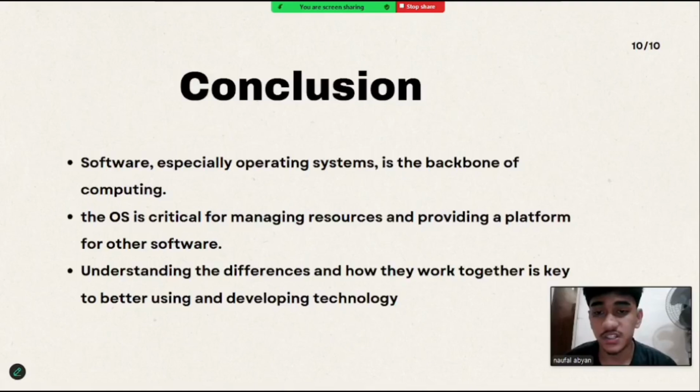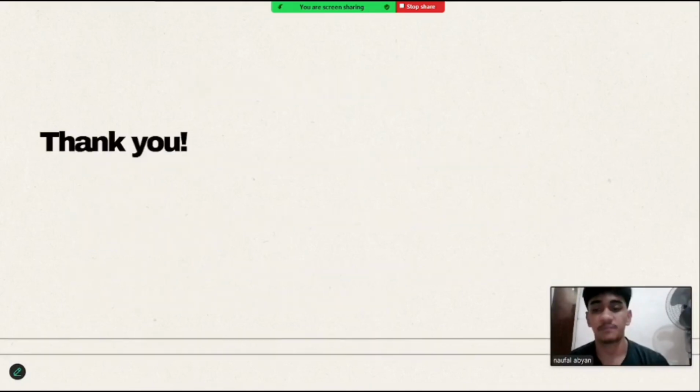And the last, conclusion. Software, especially the operating system, is the backbone of computing. The operating system is critical for managing resources and providing a platform for other software. Understanding the differences and how they work together is key to better using and developing technology.